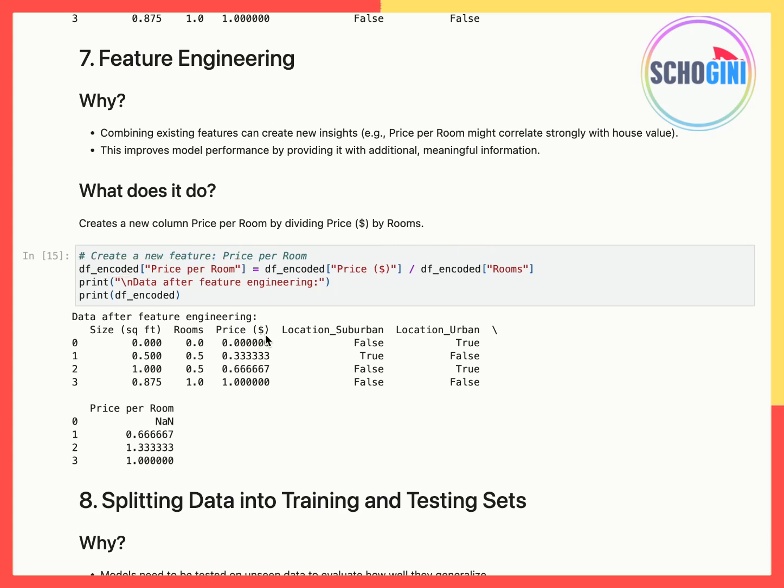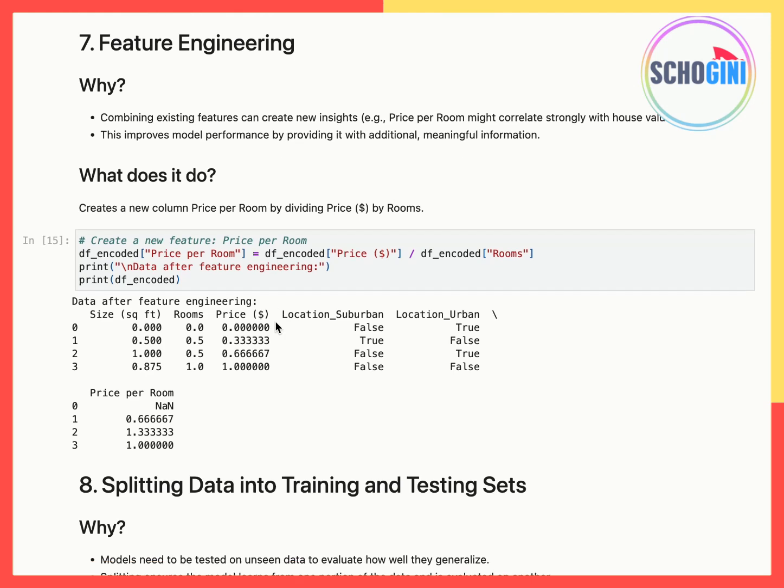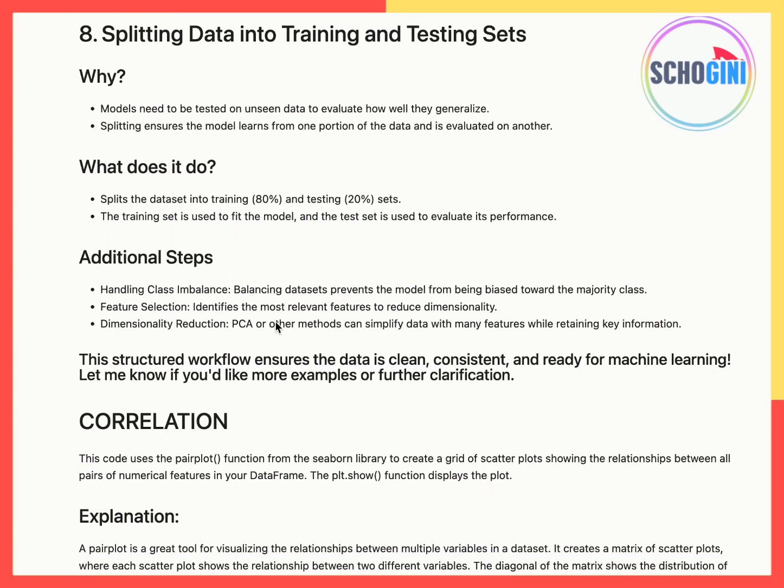Very cool. Now, one last step. We need to split our data into training and testing sets. What's that all about? This is like having a dress rehearsal before the big performance. We don't want our model to see the test data before it's showtime. We train it on one set of data and then test it on a completely separate set that it's never seen before.